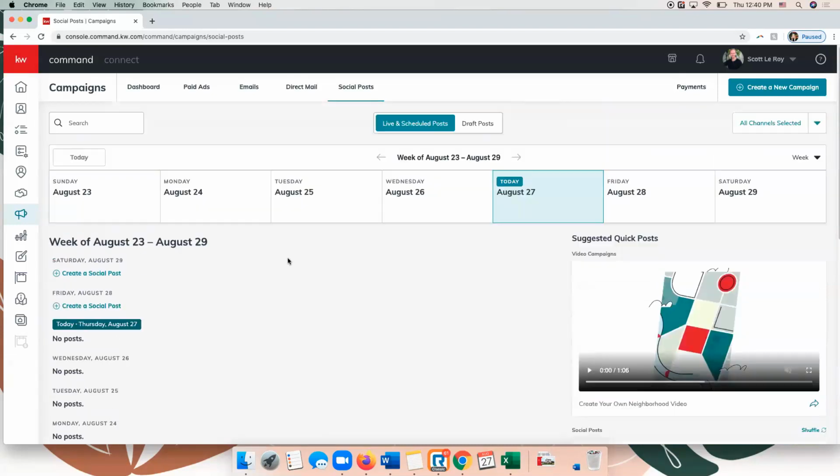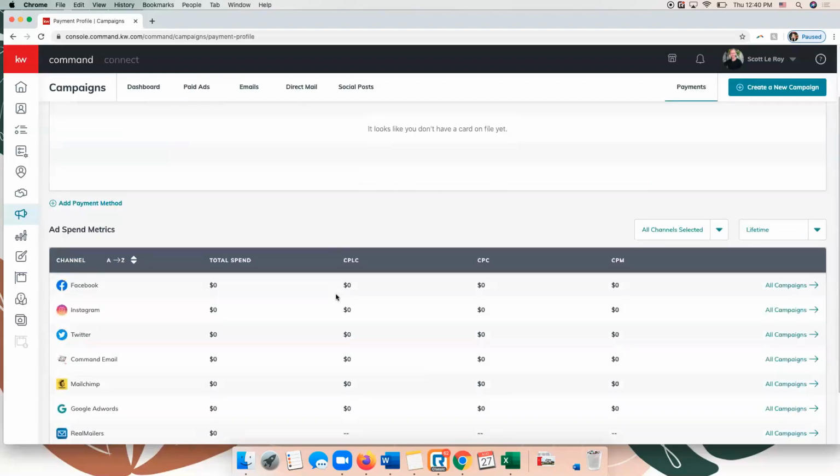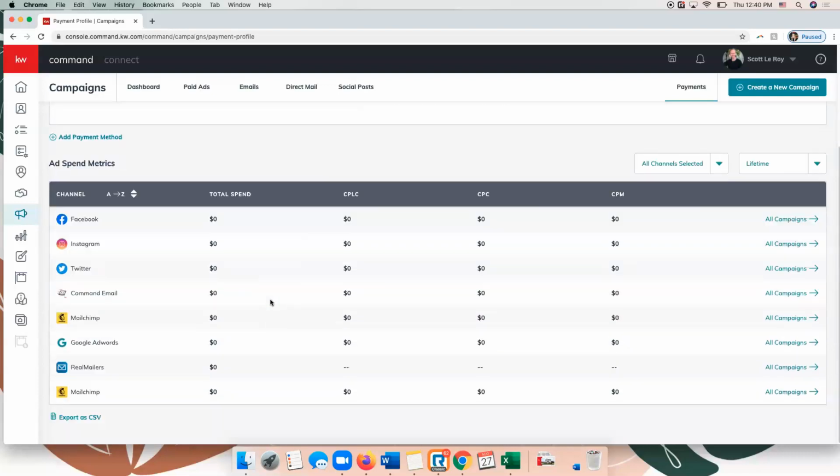All right, let's also check out the paid ads. So I'm going to click on paid ads. This is if you want to run a Facebook campaign, an Instagram campaign, or Google AdWords. You will want to make sure that your payment information is set up ahead of time. If you're going to do any paid features through Command, if you click on this payments button up here, there are spots for you to add in your credit card information, and then you can actually see the metrics of what you've spent.